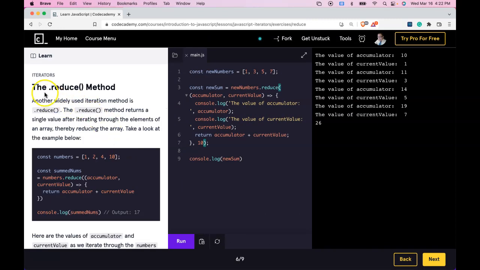So we're learning the .reduce method here. We learned that it takes an accumulator and a current value. We can set the initial accumulator, or it's automatically going to grab the first element in our array. The reduce method does return a single value after iterating through the elements of the array, thereby reducing the array.